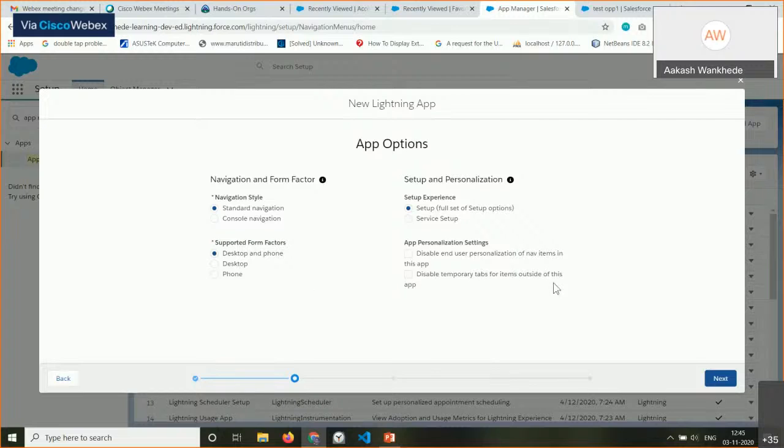Then there is the option to disable personalization of navigation items in this app. If I enable this option, the end user will not have an option to customize their own navigation items. But if I keep it disabled, the user has an option to customize a few features related to navigation items. They can also open temporary tabs which are not part of that particular application. So we'll keep it unchecked.